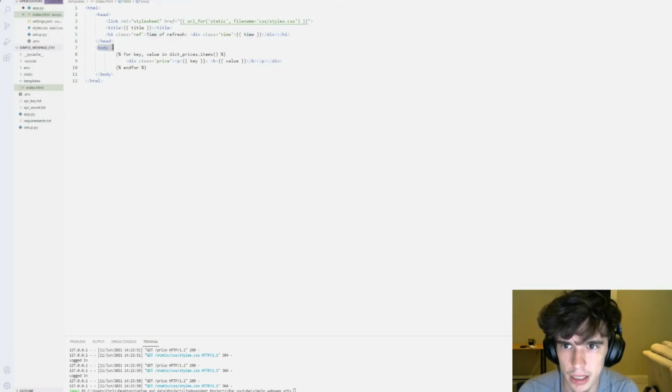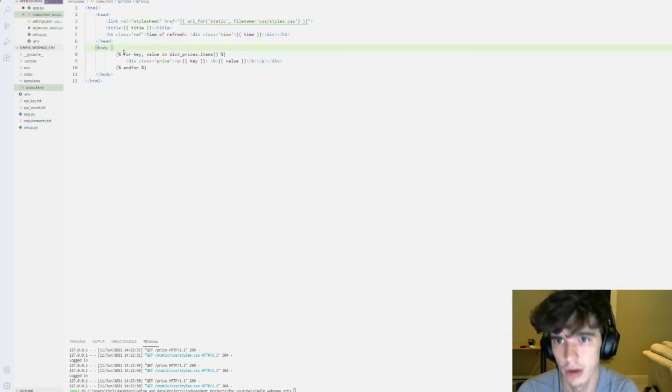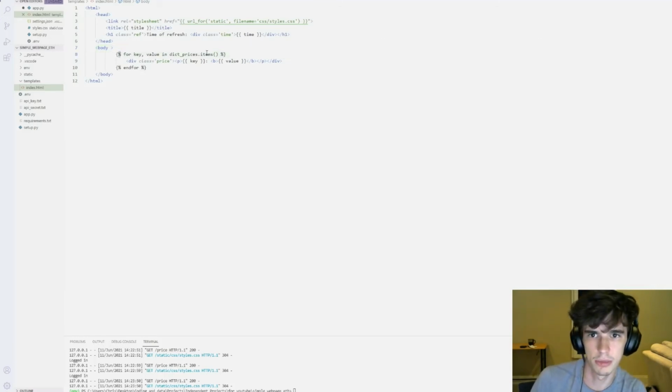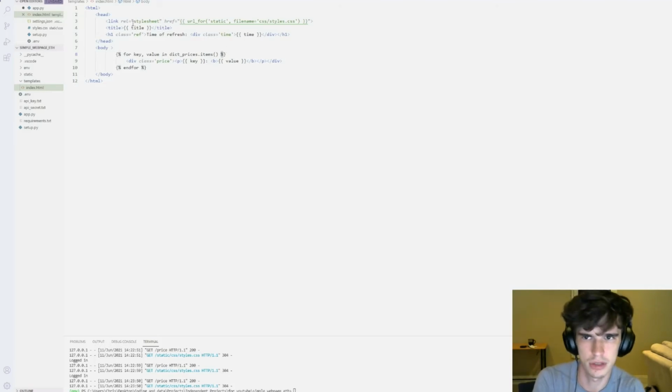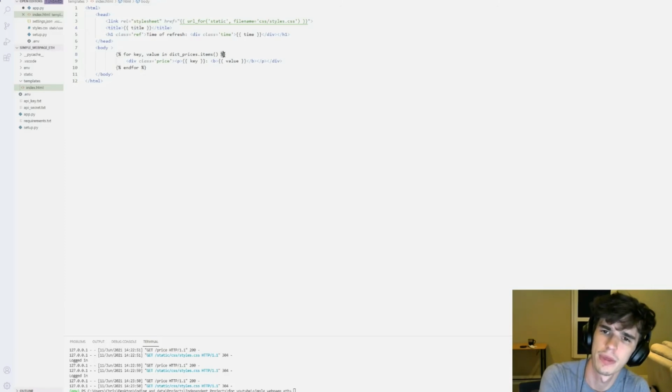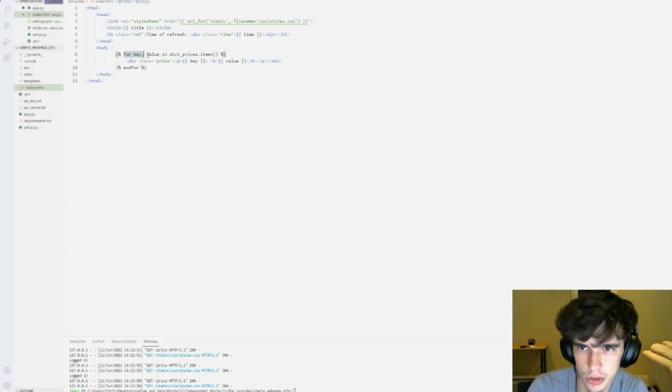Then we have our body, and here's where we use a for loop. Also, something specific to Jinja is that a lot of the statements you want to begin and end with these percentage symbols, and that's just Jinja syntax. Now, not everything needs the percentages. For example, just a simple title, you don't need the percentage symbols there, but for control statements, you do.